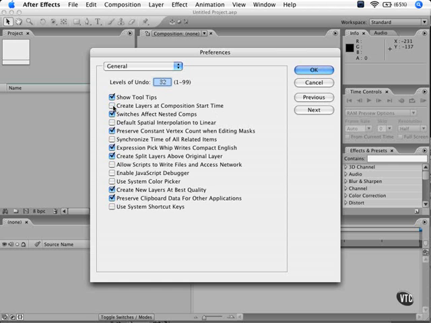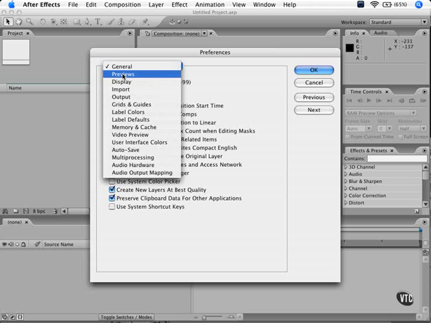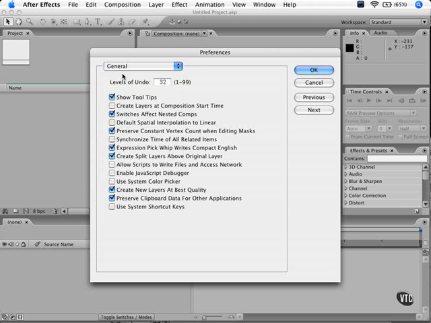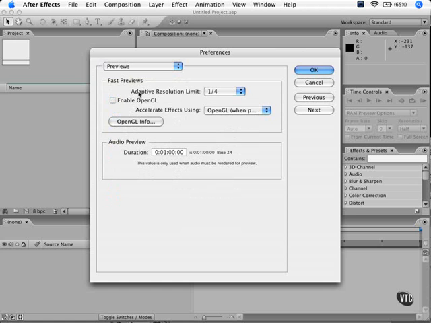At the top of the Preferences box, go to the drop-down menu and change the word General to Previews. Change the adaptive resolution limit to 1/4 or 1/8, smaller if your computer is slower. Keep OpenGL off, unless you're working with a very high-end computer, and increase your audio preview time to at least 30 seconds. So 30:00 is 30 seconds.